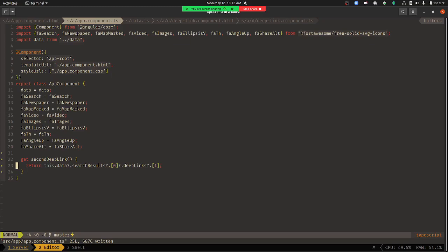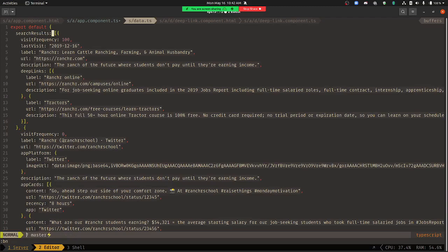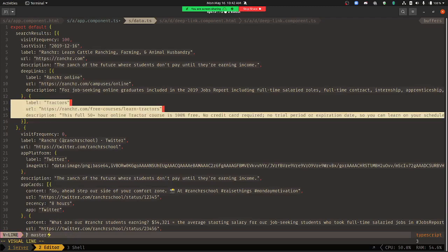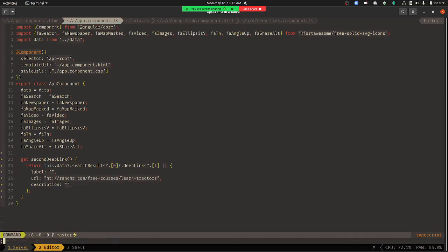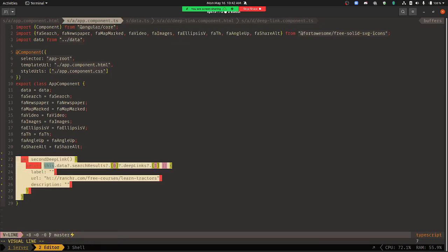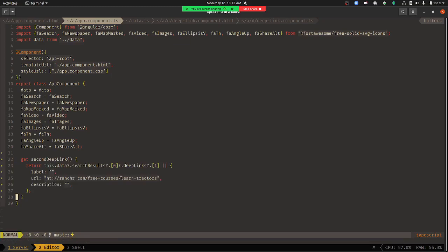Okay, cool. So I can default that too. So if any of those came back as undefined, then return back, what was it? Link URL, label URL description. Okay, so now I have this second deep link getter. I think you messed your URL up. It just says HT. Oh, maybe I did. Good catch.